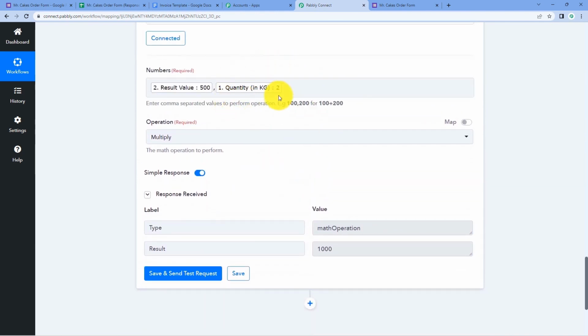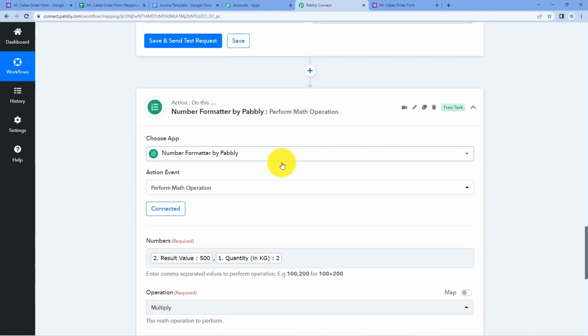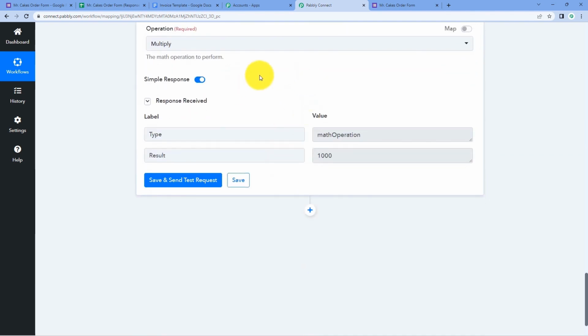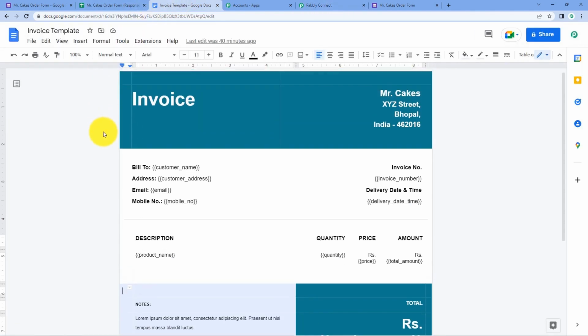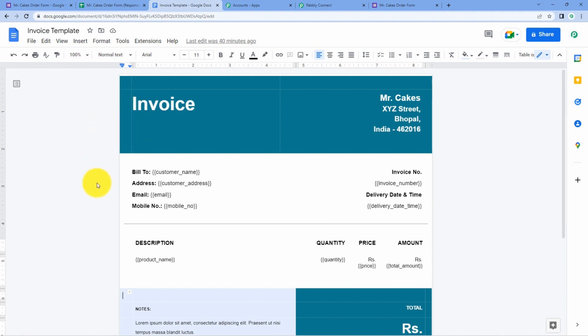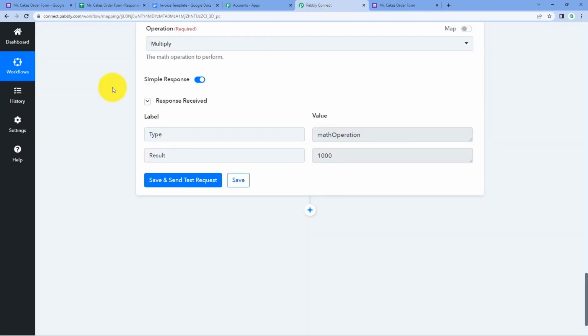Now at last, we have to send all of these details, all of this data which we have received, to Google Docs, so that using the template invoice which we have created in Google Docs, we can generate a new invoice for every new order using this automation.